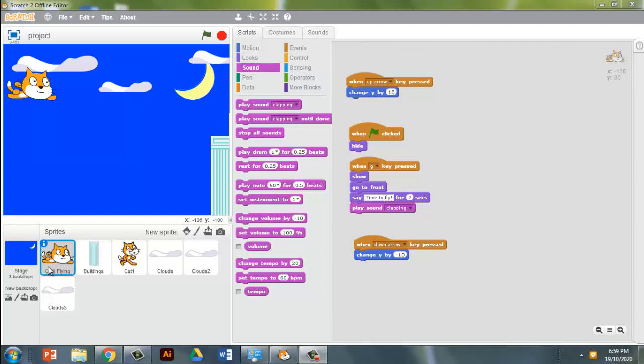It's me, and today we're going to be making a new project. In this project, there's this cat you see over here. This cat, he's going to be flying. So this is how it works.